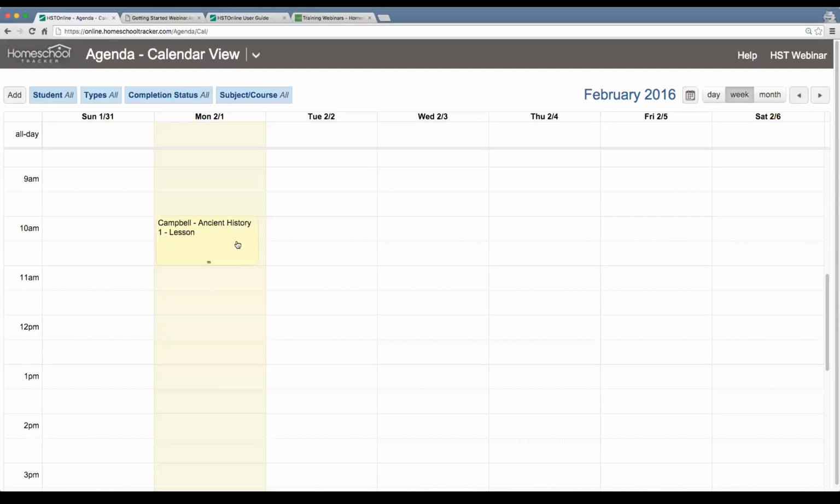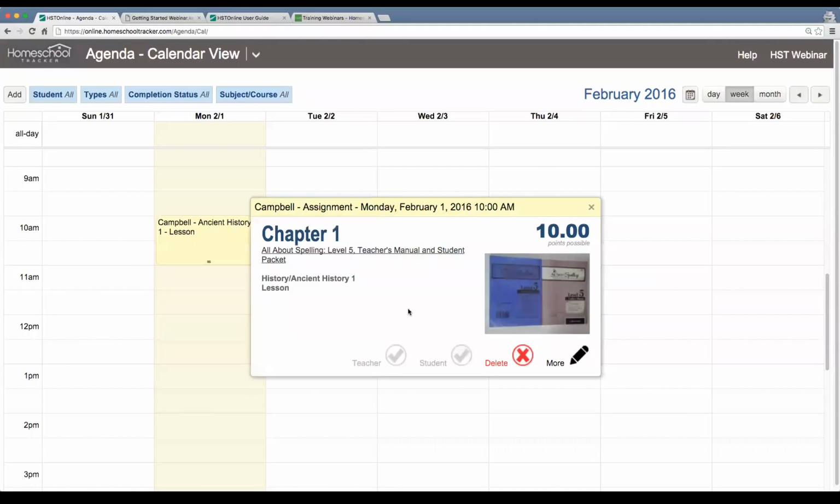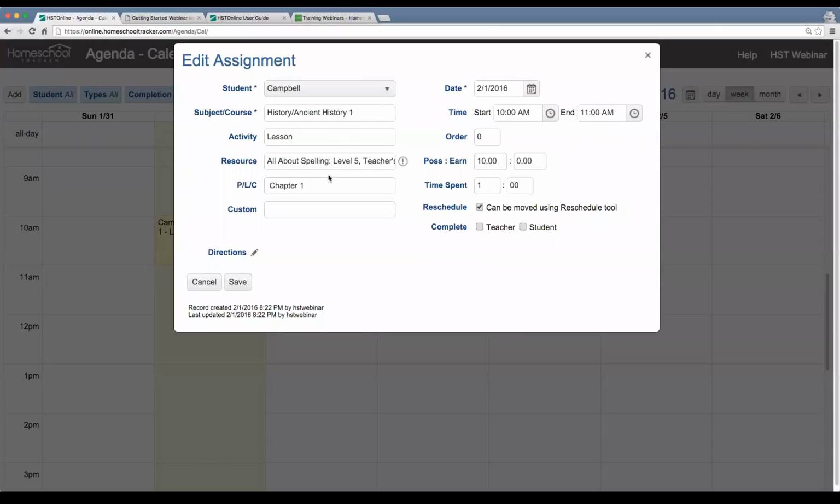And there we go. So now I have this assignment here on Campbell's agenda, Ancient History 1, and it's a lesson. And so if you click on it once, you'll get a little preview of the assignment itself. It even shows a little thumbnail of the book or the resource that we put in there. And from here, I can quickly mark it complete just by clicking on this, or my student can mark it complete. If I wanted to go ahead and edit it or see more information, I would just click on more here, and it opens this edit window back up.